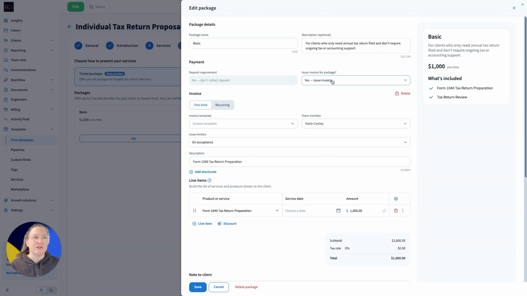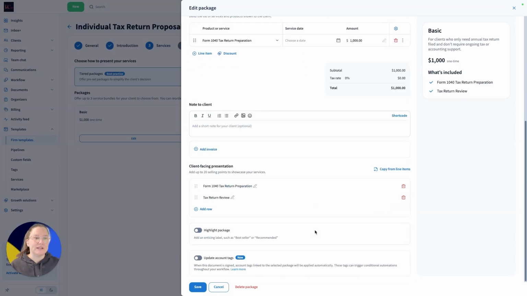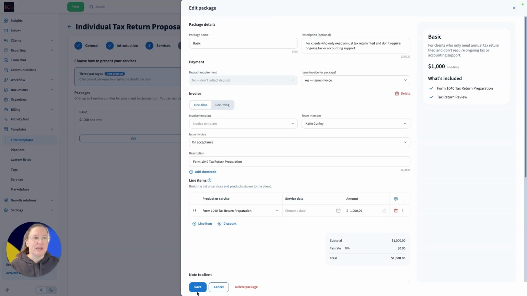We are going to have our invoice be issued, but you do have the option to not invoice. Now, if you do choose that, it will just show them what the pricing is. If you scroll down, you can update account tags. And then you can also choose to highlight a package. So if this was the package that you wanted everybody to choose, you could highlight this one. We're going to go ahead and click save as we've reviewed this template.